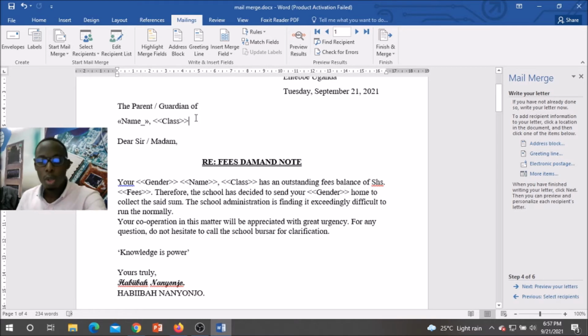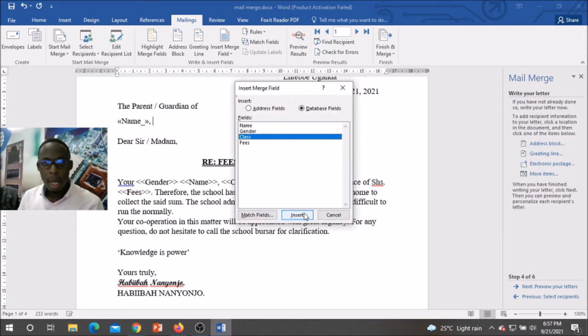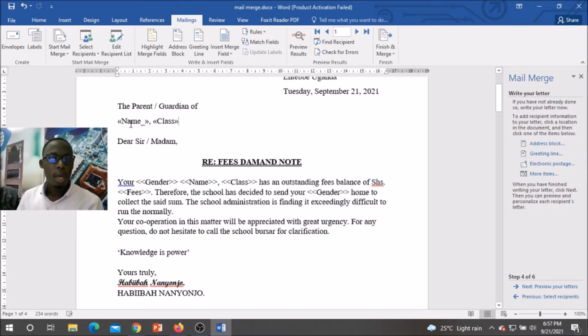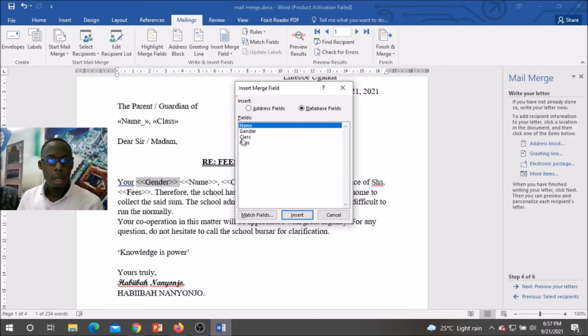Okay, so I'm going to come and remove class, and I come and click at more items and click at class and insert and close. So you see name and class are appearing there. I'm going to remove this. You can choose to highlight it, come and click at more items here and gender and insert.